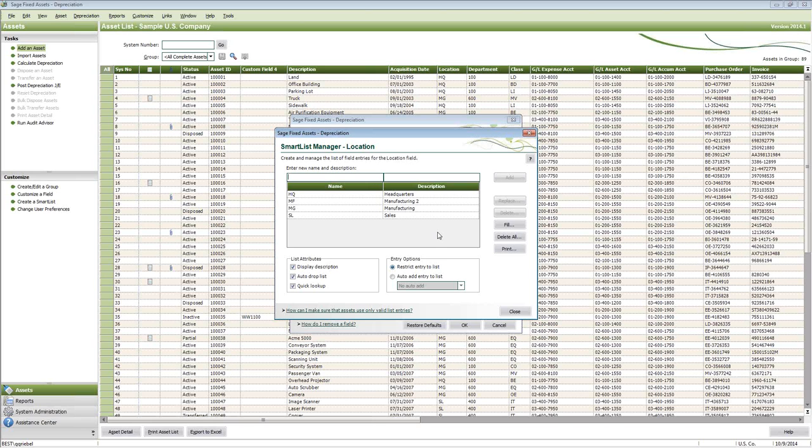Additionally, you don't even have to build these by hand. Let's say that you're importing all of your assets that were previously in Excel into the system. You don't have any smart lists at that point because the system is brand new. But since you already have information in these fields for each of your assets, you could click on the fill option, and it will automatically create the smart list based on the information that you've imported into the system.